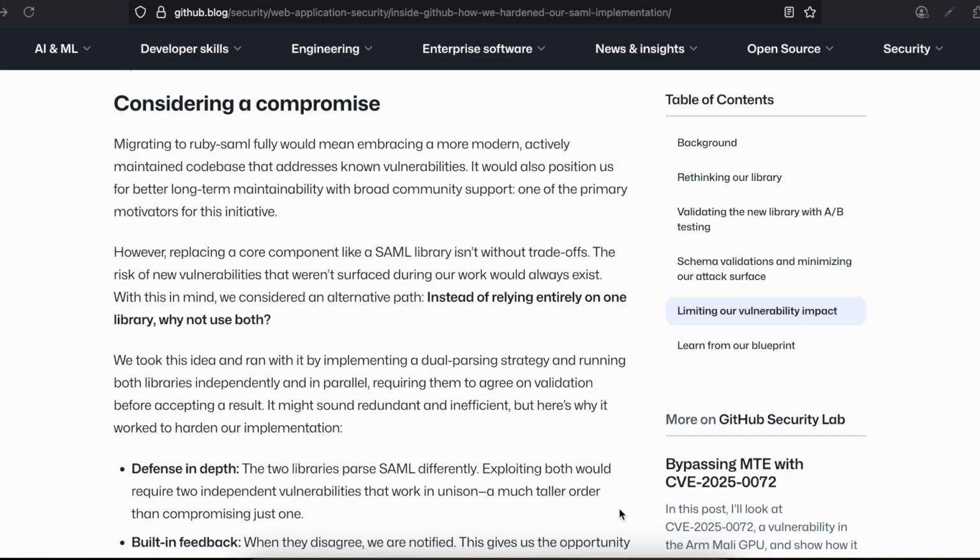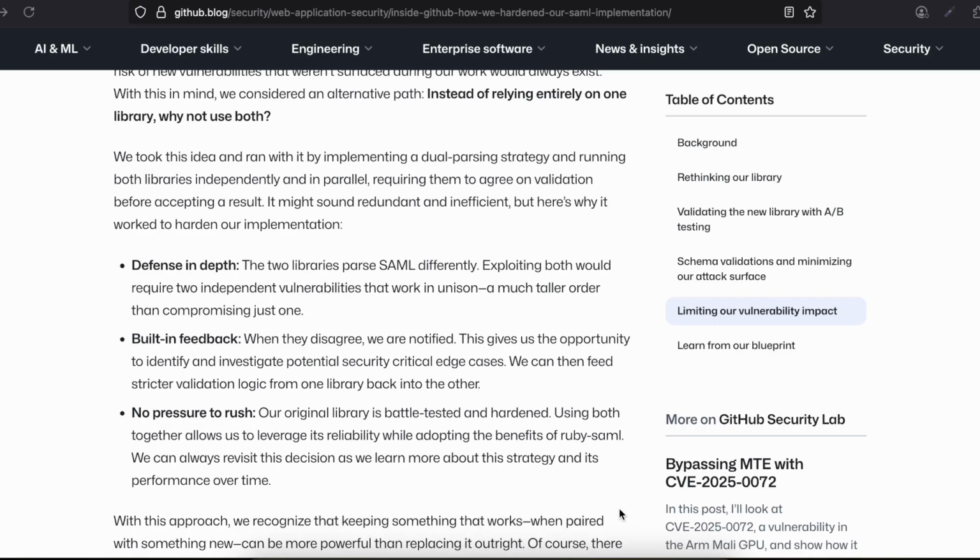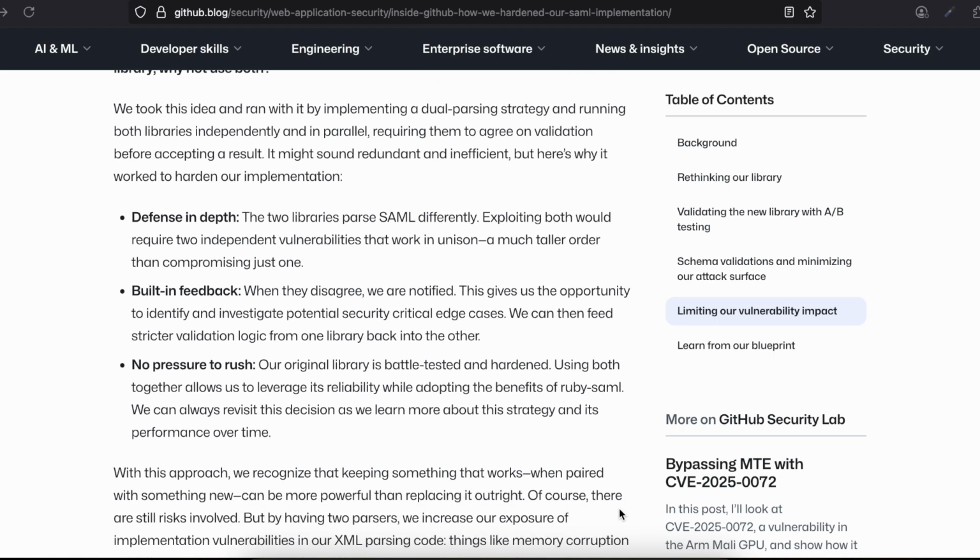With this in mind, we considered an alternative path. Instead of relying entirely on one library, why not use both? We took this idea and ran with it by implementing a dual parsing strategy, running both libraries independently and in parallel, requiring them to agree on validation before accepting a result. It might sound redundant and inefficient, but here's why it worked to harden our implementation.